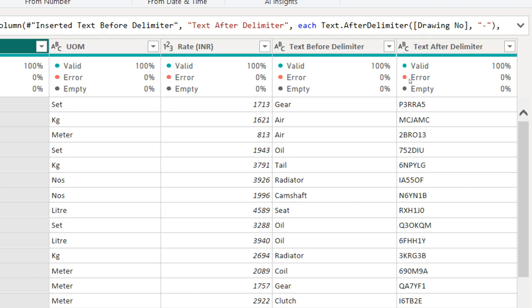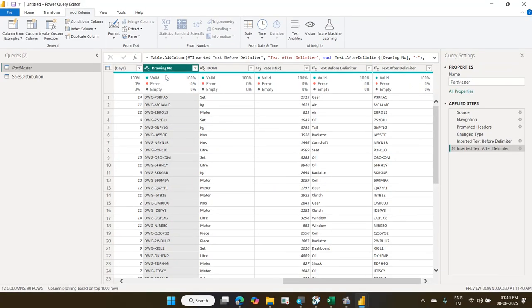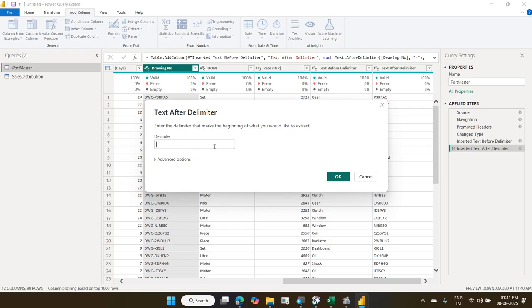Select this column, drawing number. From the drawing number, I want to separate something after this hyphen. Select it, Add Column, Extract, text after delimiter. After the hyphen, I want to extract it. Text after delimiter. And I say, what is the delimiter? The delimiter is hyphen. So after the hyphen, it will get separated. Okay.